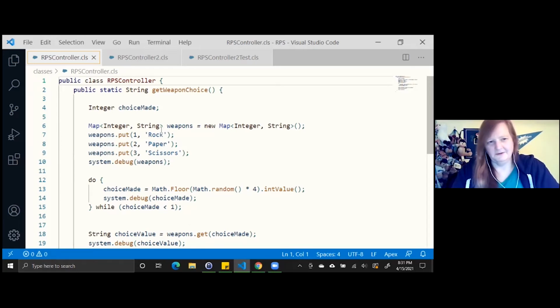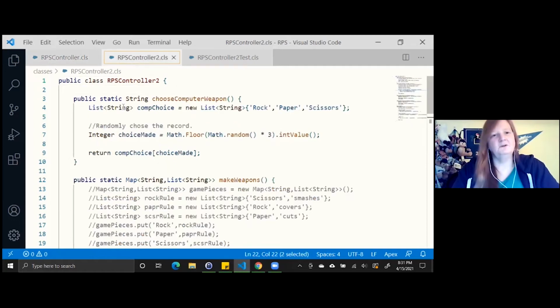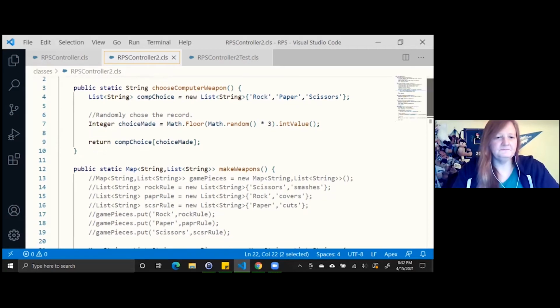So I kind of started over. So my second controller, I choose that weapon basically from a list of the choices. Much fewer lines of code, trying to follow best practices when I can. Not always succeeding, but trying. So after that, I said, all right, I need to make all my weapons so that I can get everything. So that was the next part of this class.